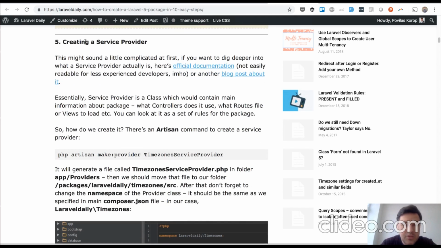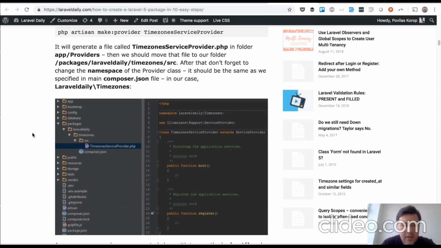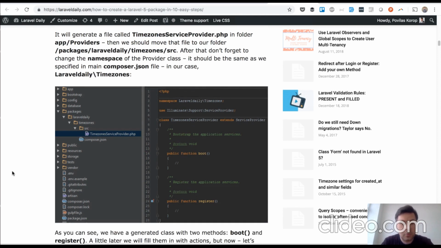Next step is we need to create a service provider. A service provider is a class that actually registers some things, and you need to put that in src with the name something service provider. In my case, I call it Time Zone Service Provider, and it has two methods, boot and register. And for now, we leave it blank. We don't do anything yet.